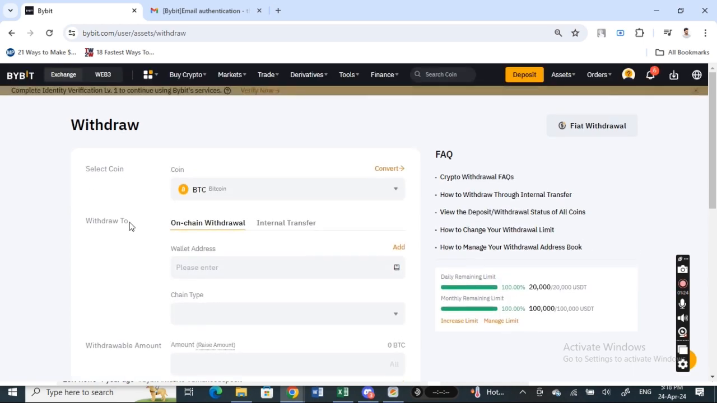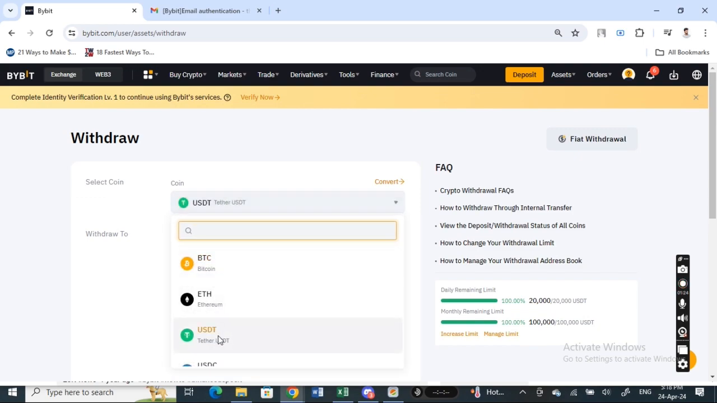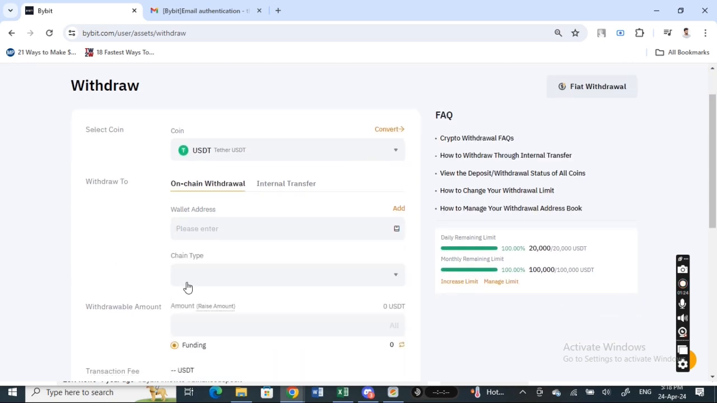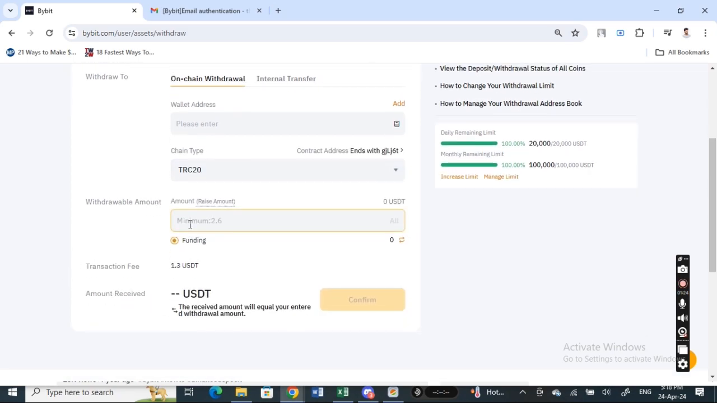When you get to this page here, what you're going to do is select USDT, because we're going to send USDT. So select USDT and then here on chain withdrawal, type in the wallet address of your Binance account, whatever your Binance receiving account is. Once you're done with that, choose the appropriate chain type, whatever the network type is, for example TRC20, so just select that. And then here is your amount, the amount that you wish to send, so just type that in.